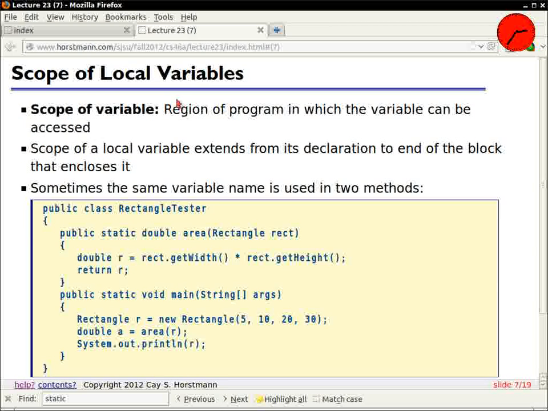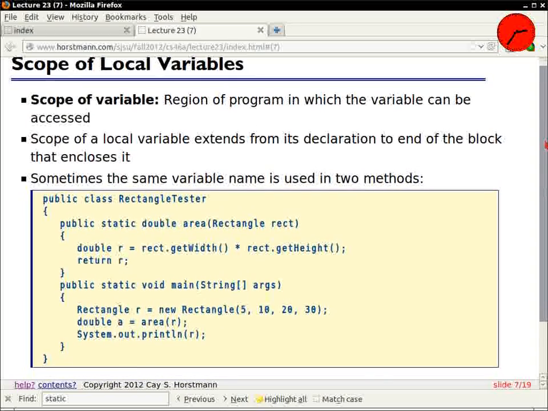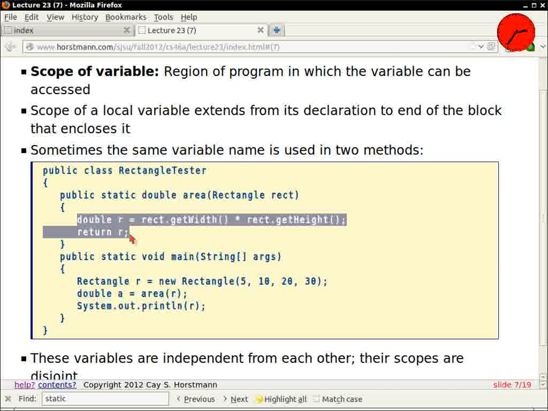All right, a couple more technical things. Scope. So we say the scope of a variable is the part of the program where it is defined. So let's look at some of the variables over here, like the variable r here. Its scope goes from the point of definition until the end of the method. It's a local variable, and that's how local variables work.